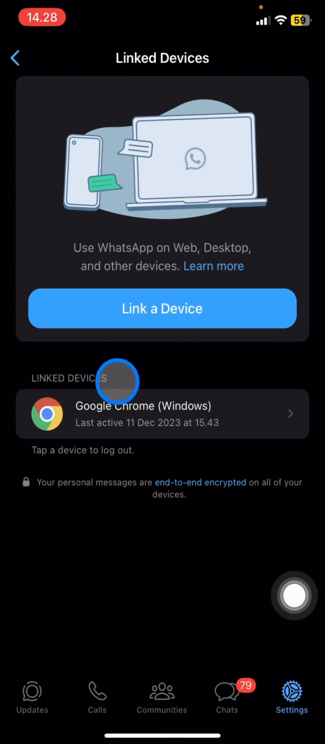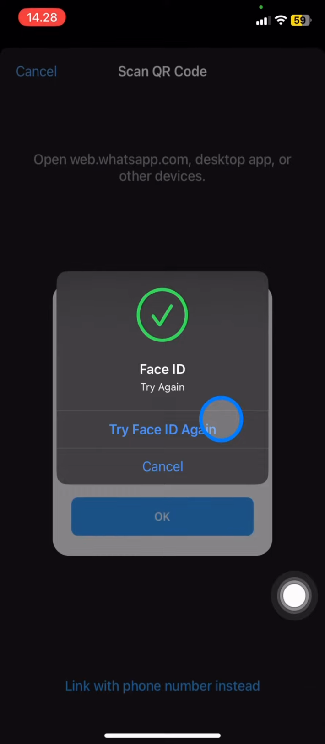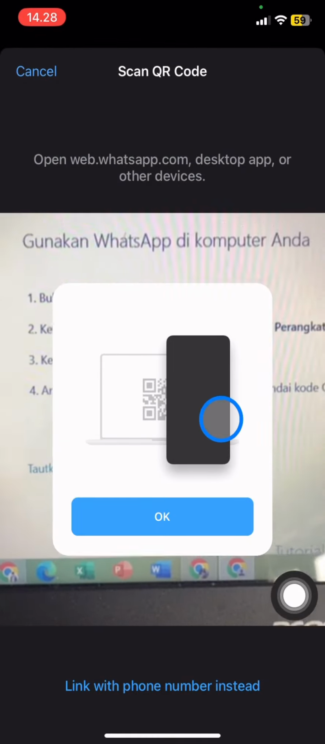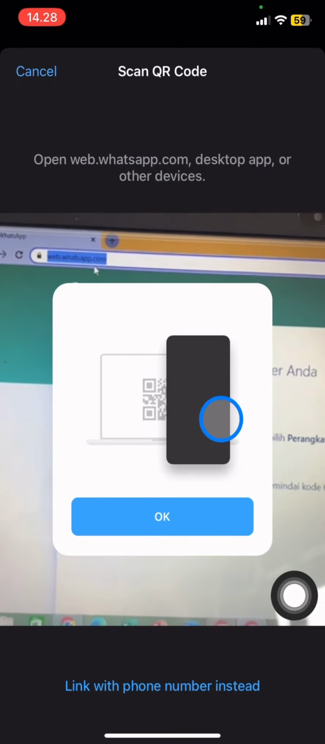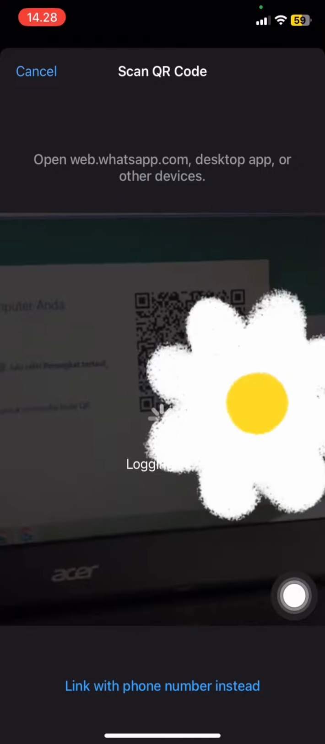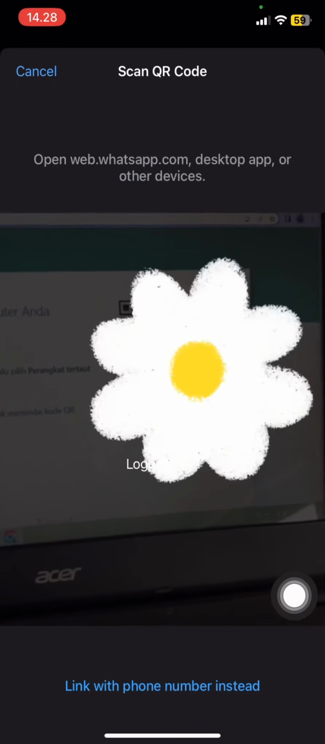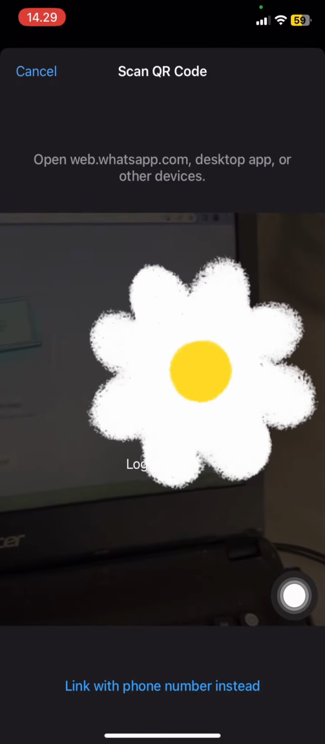And now you just need to confirm that you want to link the device, and scan the barcode, making sure that your laptop is also opening WhatsApp Web. After that there will be a code right here, and you just need to scan this code with your phone and wait until you are both connected.